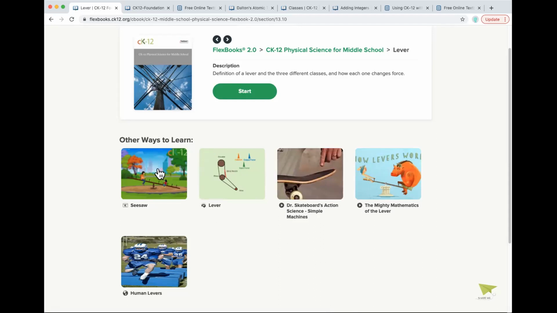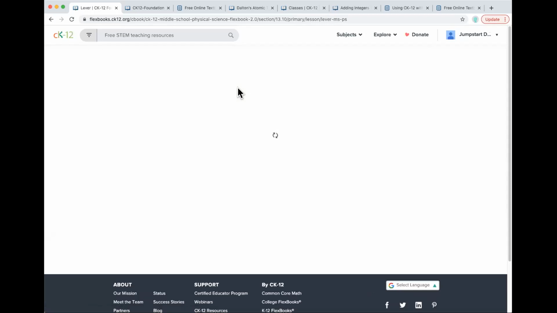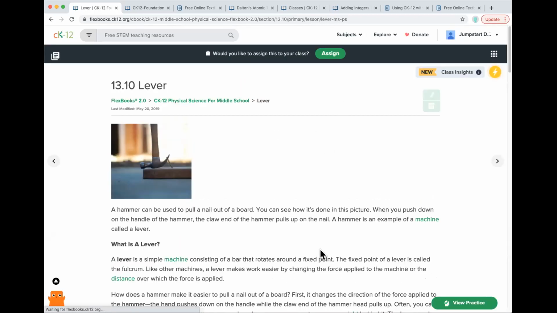What should I do next? Well, here's some other ways to learn. So you can use those accordingly. And you'll see some of those that are embedded within this lesson.